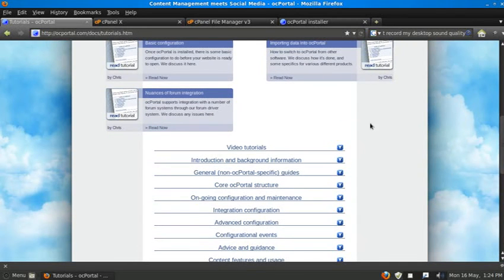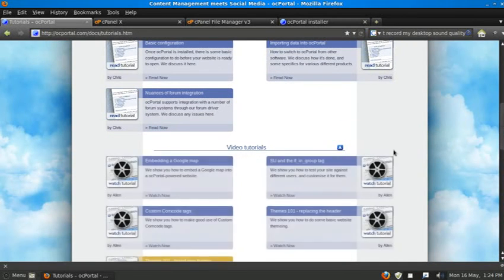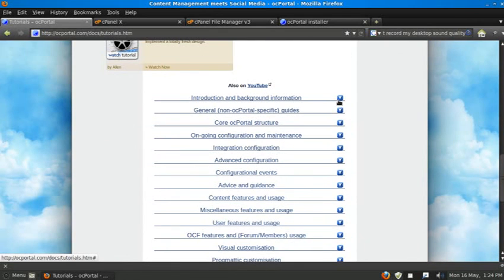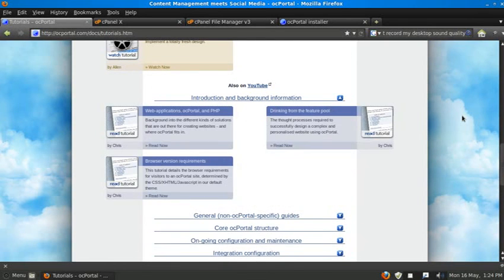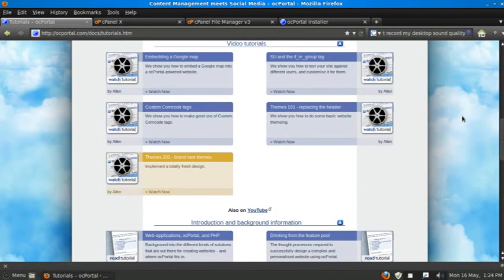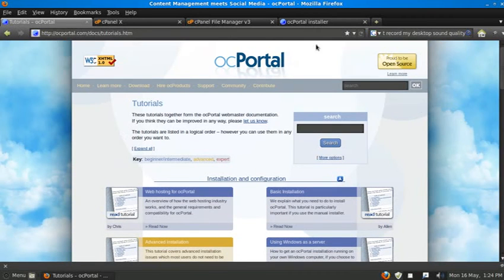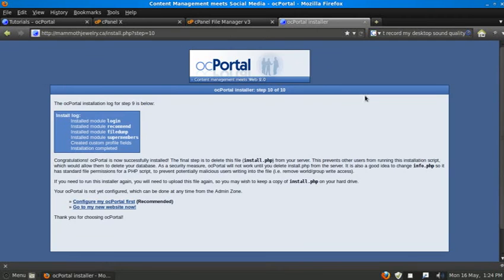Each of these tutorials are also linked in your admin zone menus. Everywhere you go in your admin zone, there's a link to the relevant tutorial. Very cool. Where are we at here? So 10 of 10, we're done.